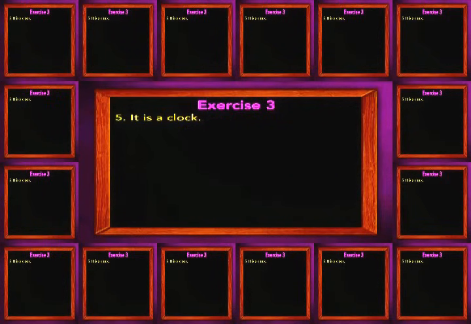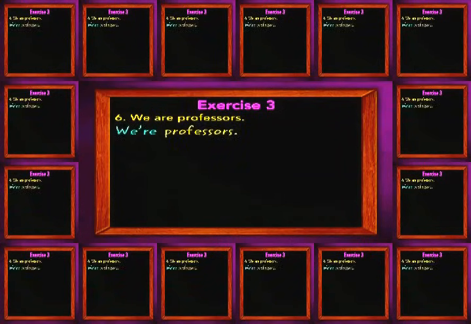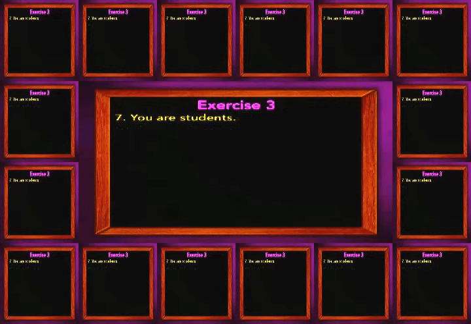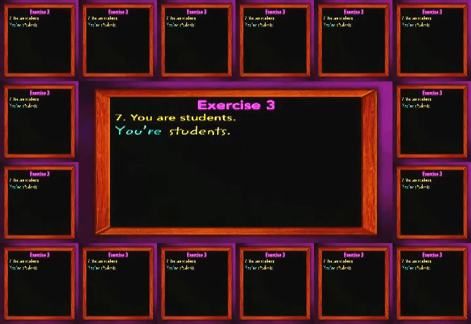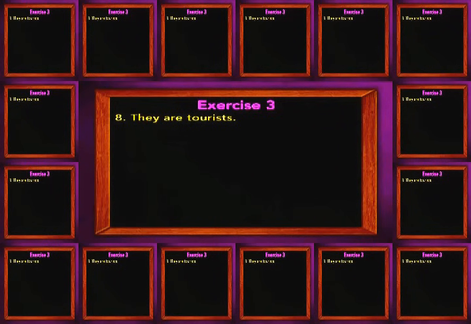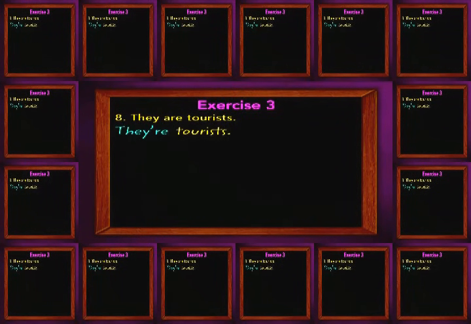It is a clock. It's a clock. We are professors. We're professors. You are students. You're students. They are tourists. And you wrote, they're tourists.